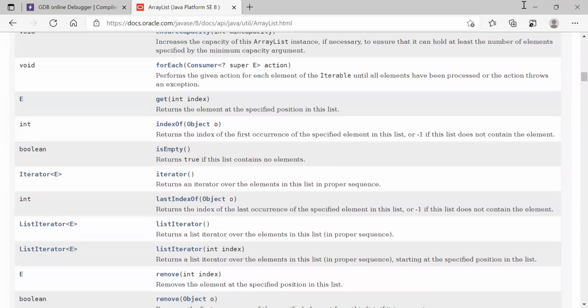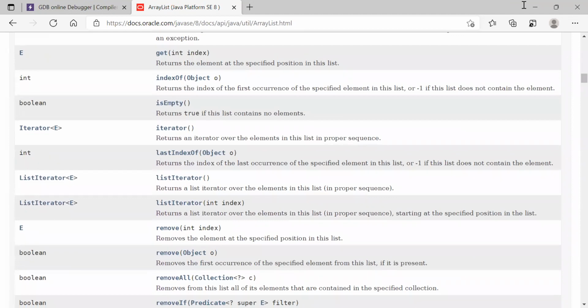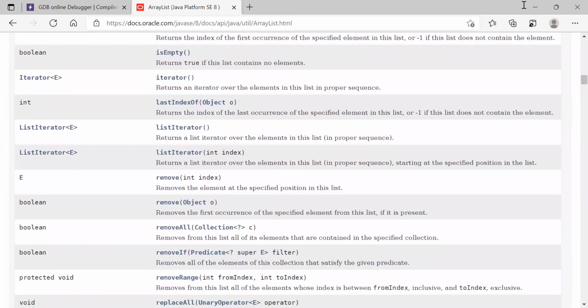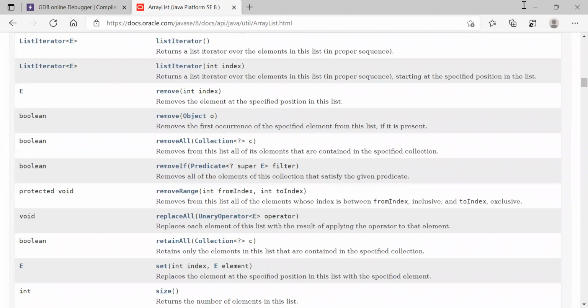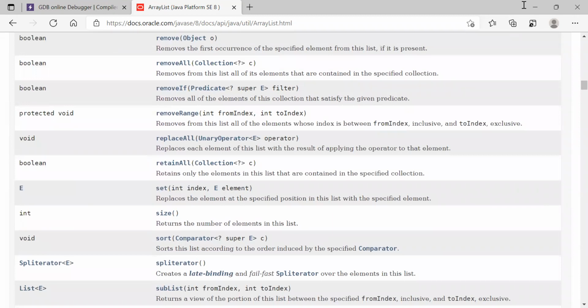You have get, which takes an index number and gives the element to you, and indexOf returns the index of the first occurrence of the specified element in the list. Or else, if the element is not found, it will give -1. And isEmpty will check whether the ArrayList is empty or not. If it is empty, it will return true. If it is non-empty, it will give false. lastIndexOf will give the last index. Then the remove method will remove an element from a specific index. And removeRange will remove elements within a specific range from index to index.